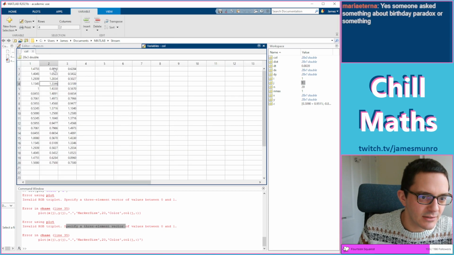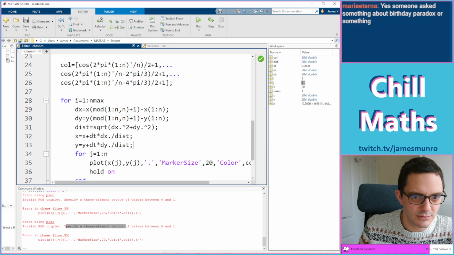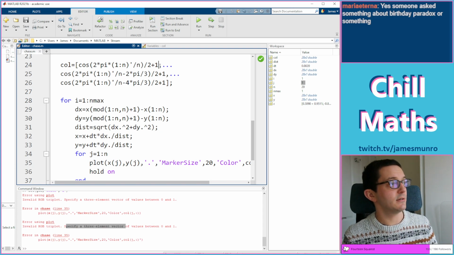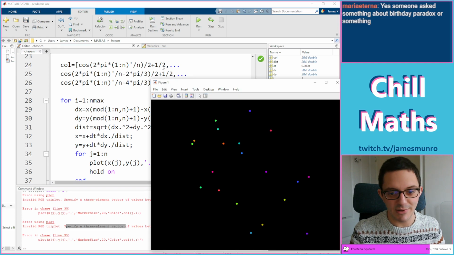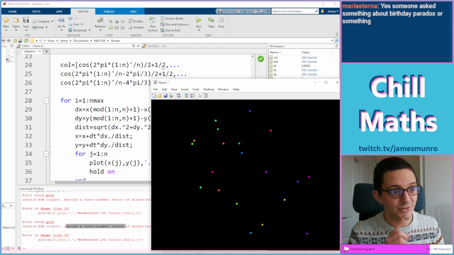Oh, these are too big. Why are these so large? All of them are too large. Why are they so large? I'm dividing my cosine by 2 and then adding 1. I'm an idiot. I should be adding 1 half. Now it's happy. There you go. That's better. Those colours are not too bad.